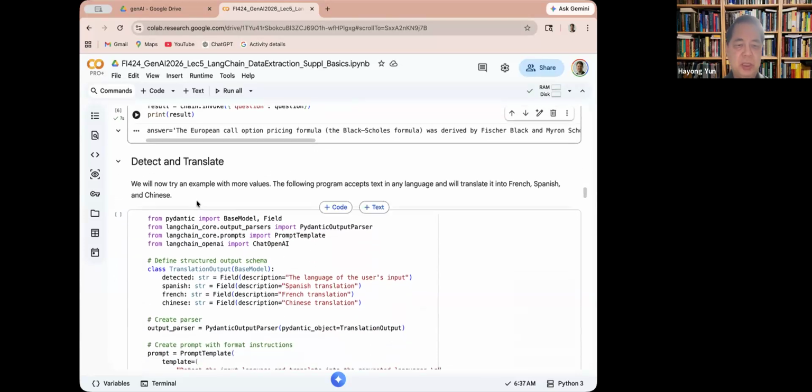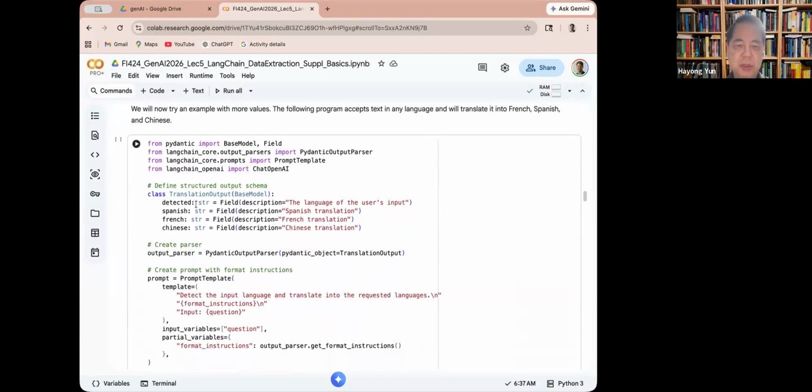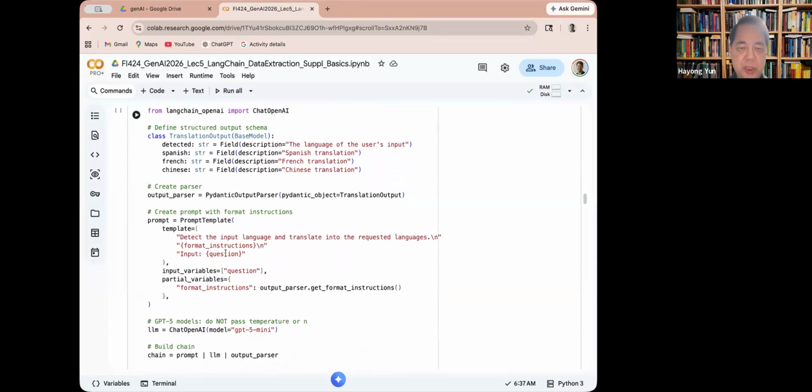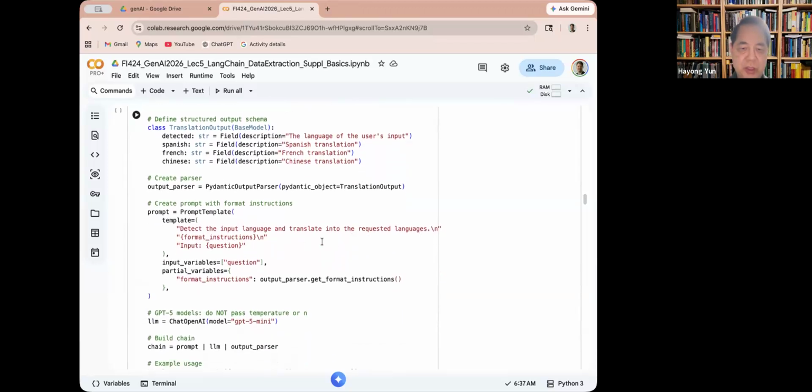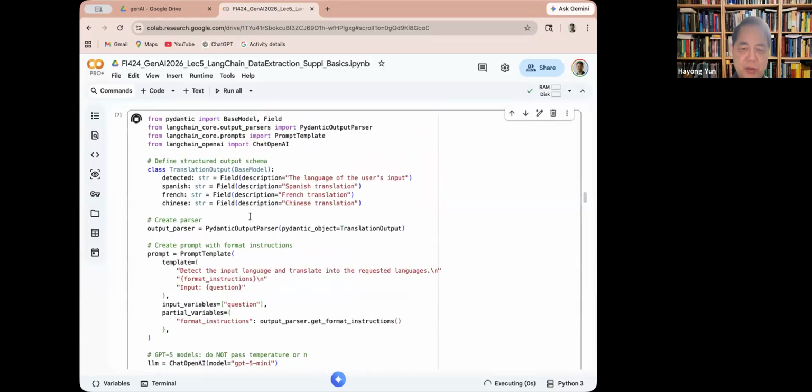It can do structured output. It can also detect some language, for example, and then output in a translated language. For example, here, translation output, we have a class here, and then the detected is the language of the user's input, and then Spanish, French, Chinese, okay? So in the output parser is the translation output. Detect the language. So here, and then the question. We have an LLM, and then the chain of prompt, LLM and parser, and, well, just simply hello, how are you?